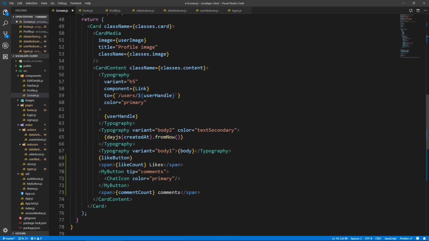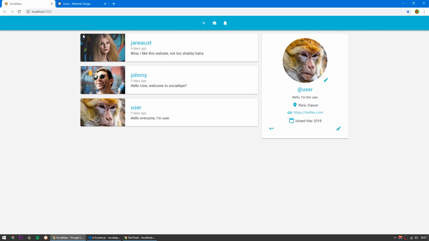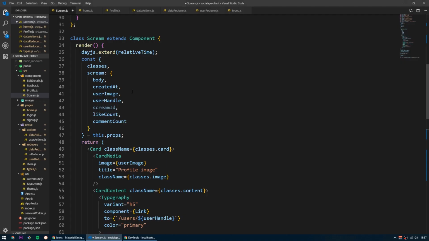And here we need to create this like button. The way we're going to do this is that we need to actually find out whether this user that's logged in has liked this screen or not. So I'm going to use these two icons. If the user has liked the screen, you see this filled heart. If not, you see this empty heart. And as well, if the user is not logged in, you see this empty heart, but when you click on it, it redirects you to the login page, because you're not logged in. You can't like a screen when you're not logged in.